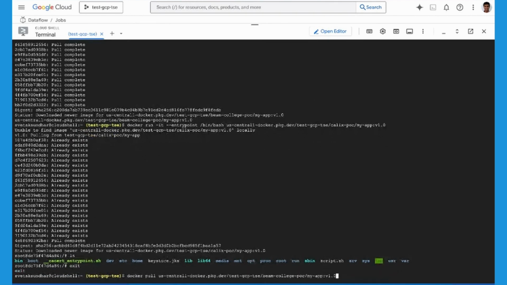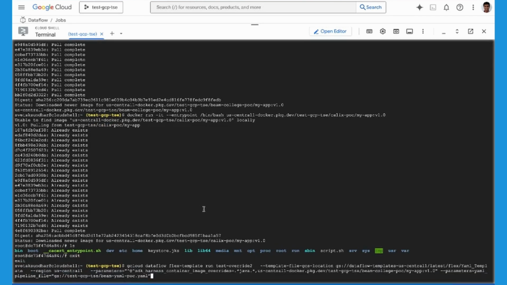Now I'm all set to spin up a Dataflow job with this extra parameter. For that, I'll just copy a command over that is going to be running this pipeline. I'll show you which pipeline exactly we're going to run. So I'm going to use a gcloud command, and you can see this command is a little bit different than the previous one. Why is that?